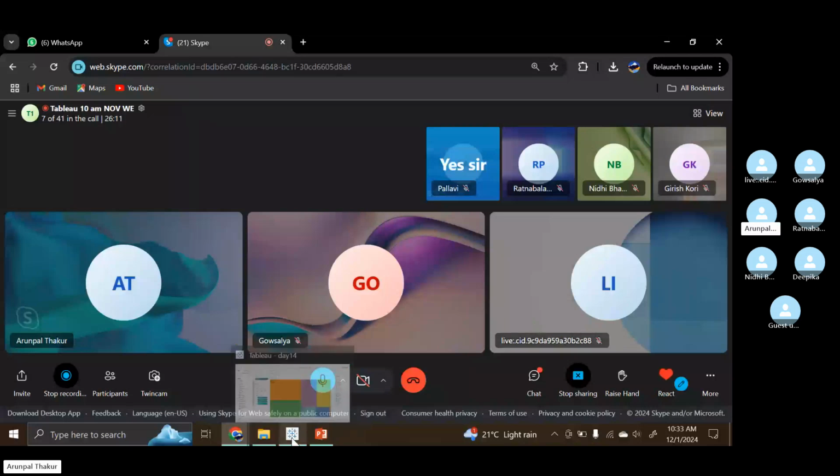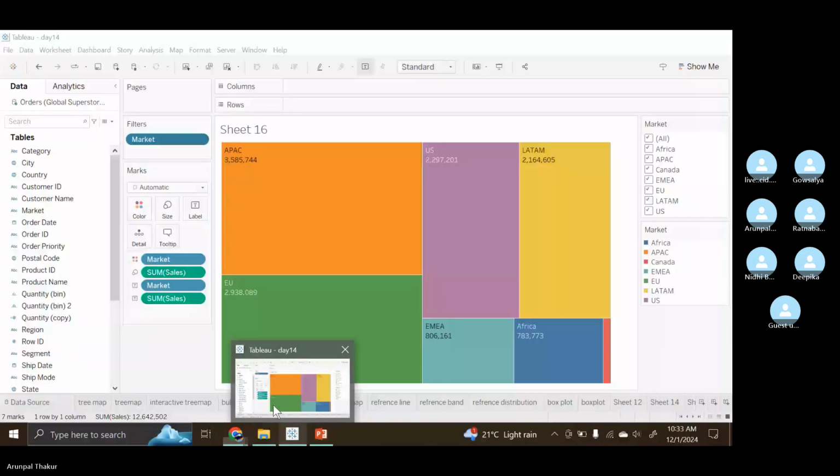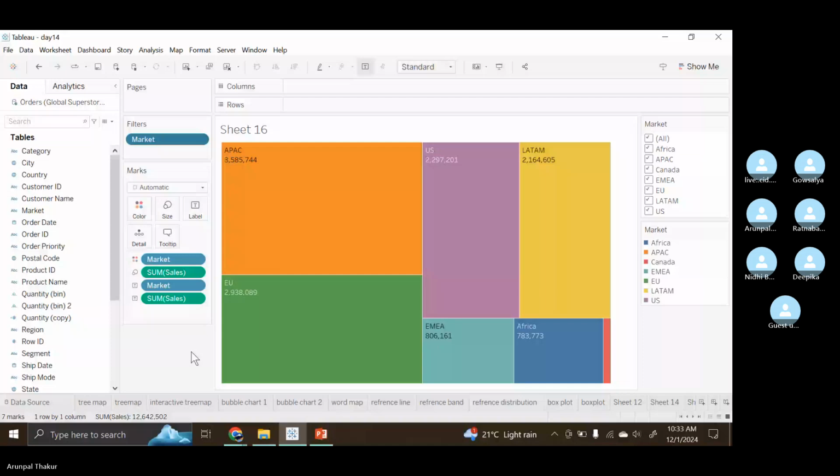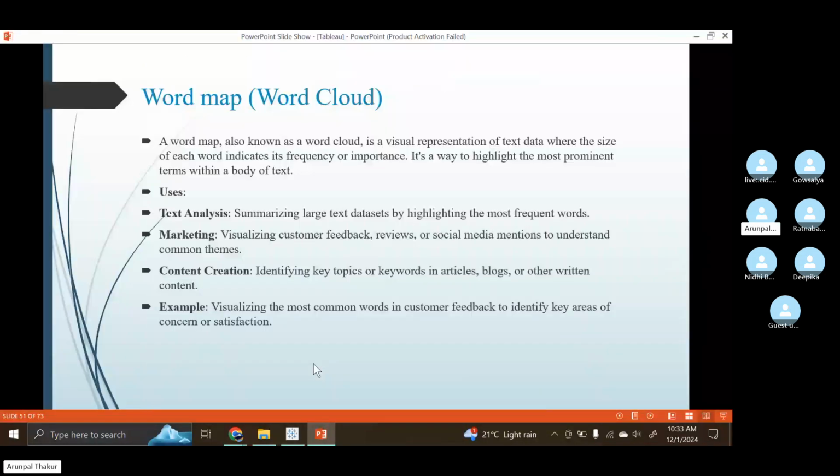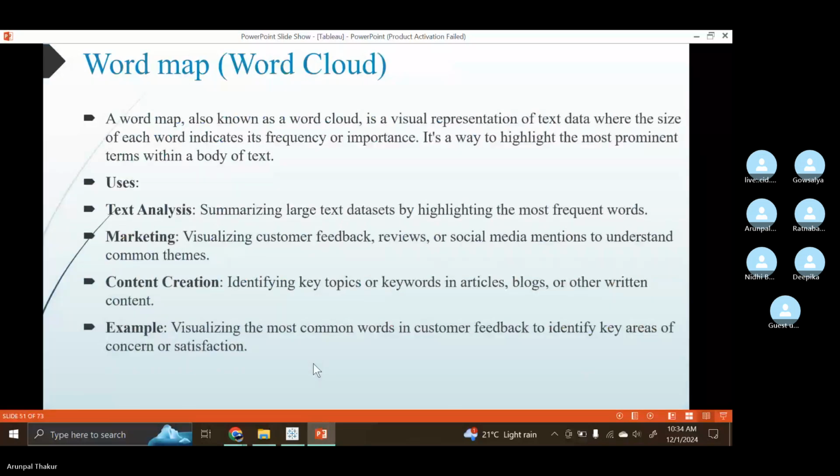Okay. Now I'll go for word map. Nidhi, please read. Deepika, you read.